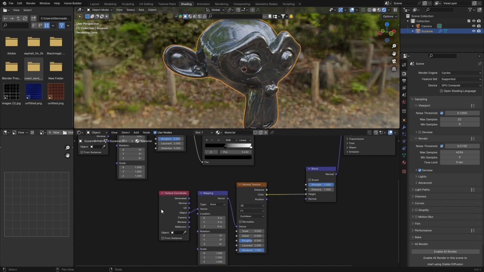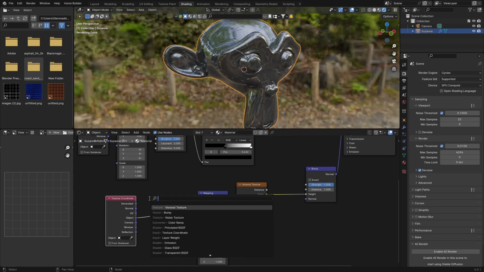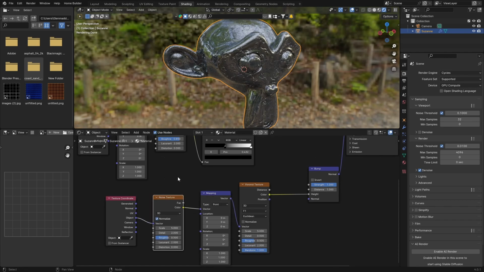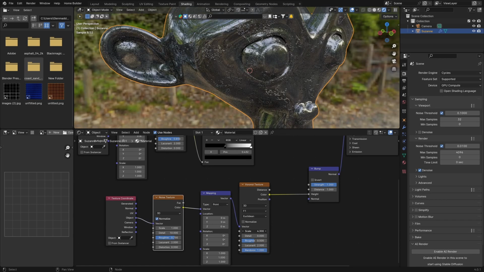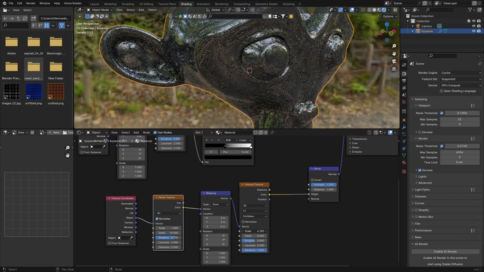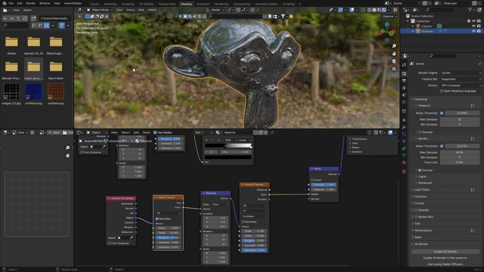Then bring this texture coordinate here, go Shift A, get a noise texture, plug it in there. Change the scale to 1, detail 10, and the roughness 0.75. Then in your Voronoi texture, zoom in and change the scale so it looks a bit more realistic. That looks pretty nice.